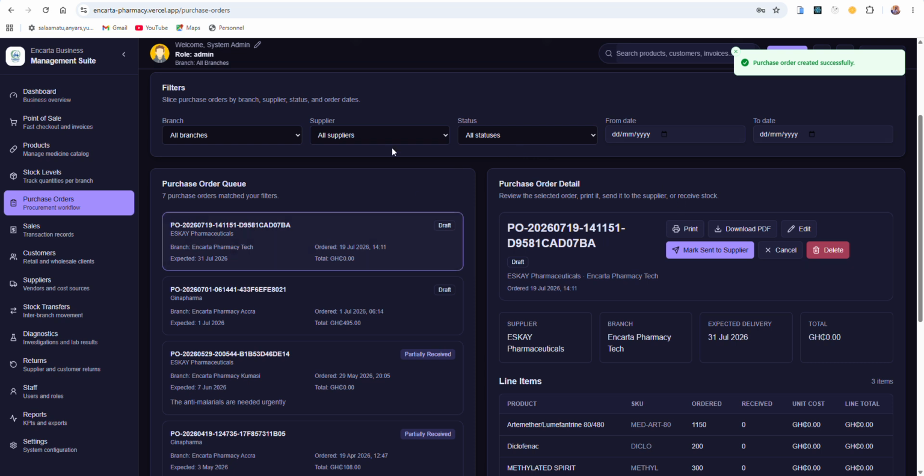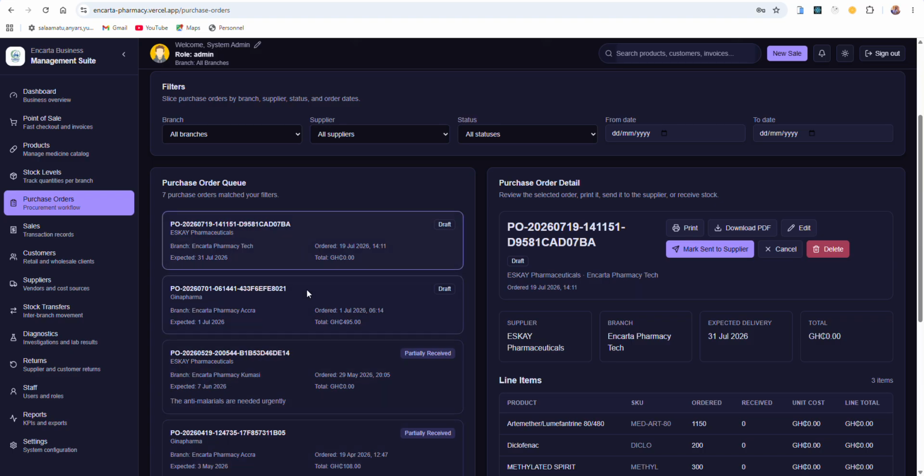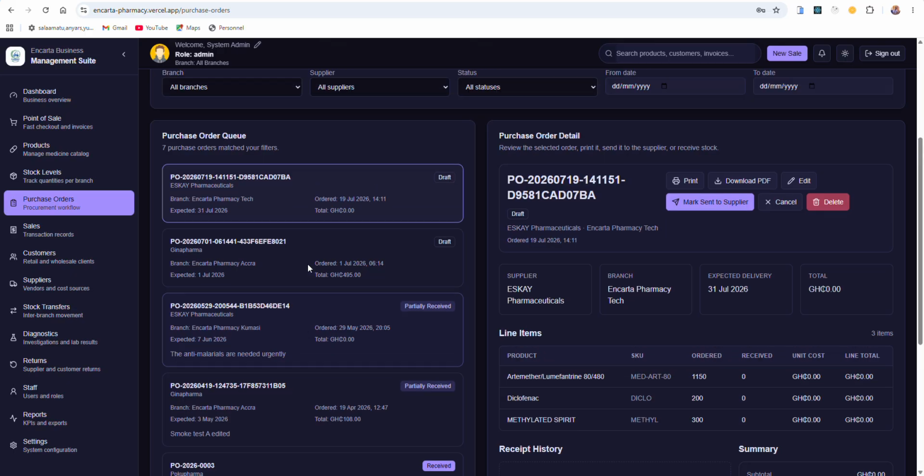Now, when you come down here, you can see that the window is divided into two. We have the purchase order queue, then we have the purchase order detail. These ones here list the purchase orders that have been created so far. Each one has its reference number, and for each purchase order you select, the details are displayed on the right column.